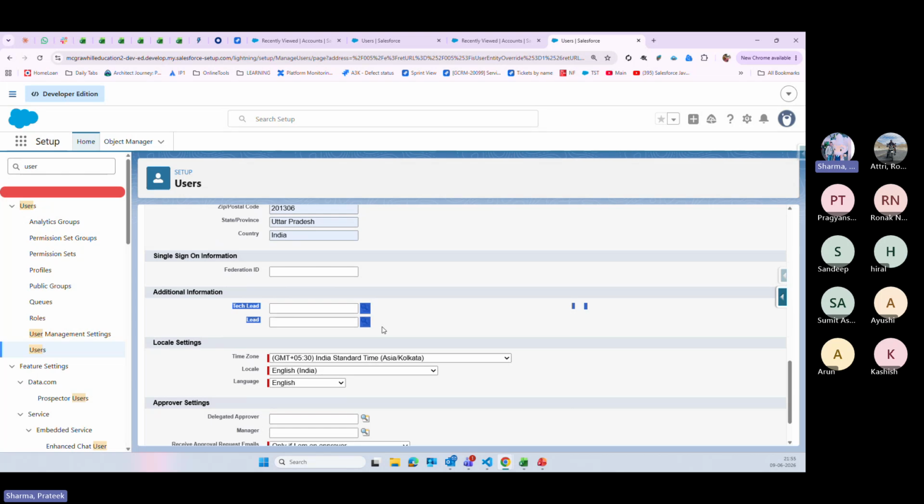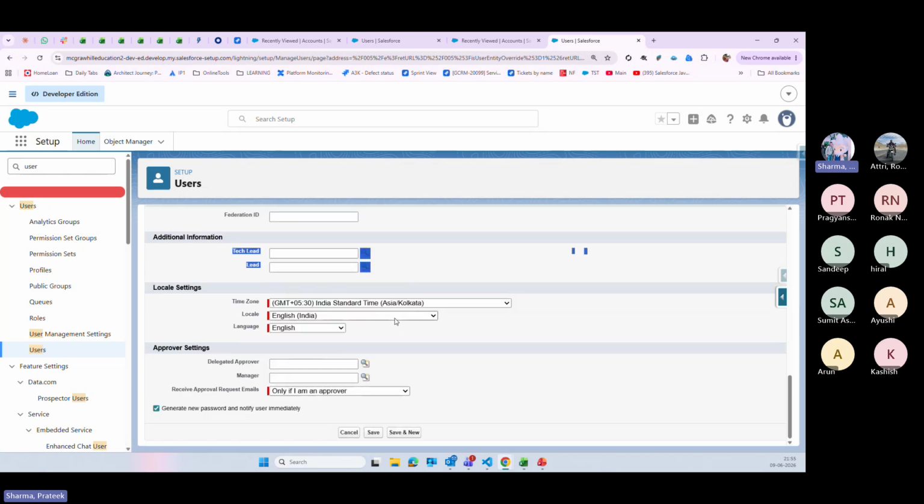So this also we will discuss when we discuss relationships, object relationships, and then some local settings, a time zone, local language, all these things. And then if there is any approval process you have, you can also use that. So we will discuss it.